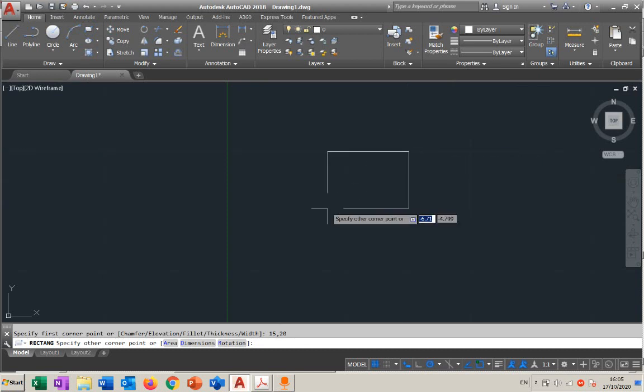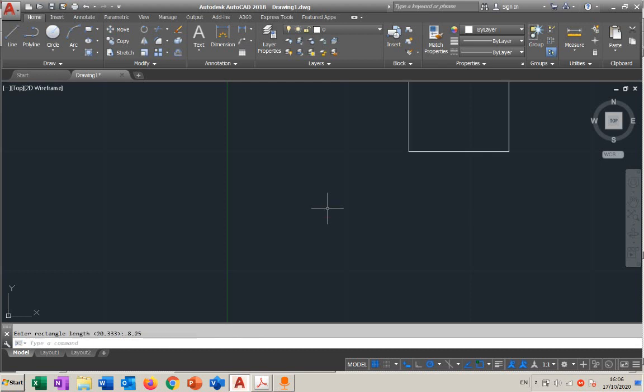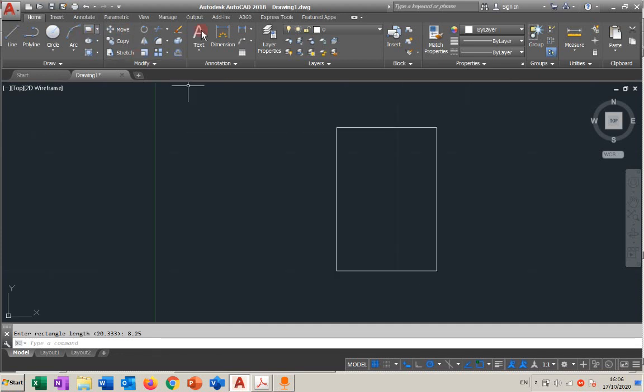Now we're going to go for area. A for area. The area is 100. What do we have here? We have length. So we click on the length, and the length is 8.25. Hit enter. Look, it went up. If I check now, yes, this is 15,20. This dimension is 8.25. The other one, AutoCAD finds by itself.